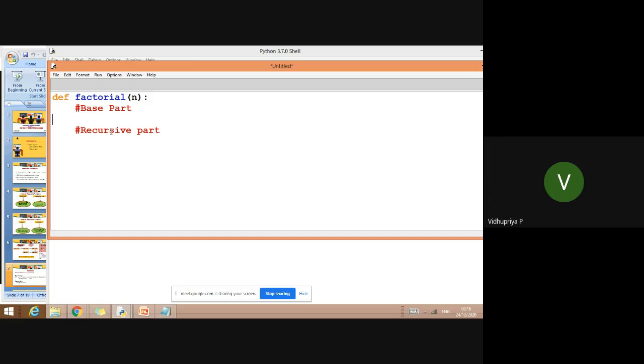So first, the base part. At what condition are we going to terminate? The terminating condition is that for finding the factorial of 1, we do not need to call the function again. Instead, we can directly give the value. So if the value n is equal to 1, then we can directly return 1. This is our base part.